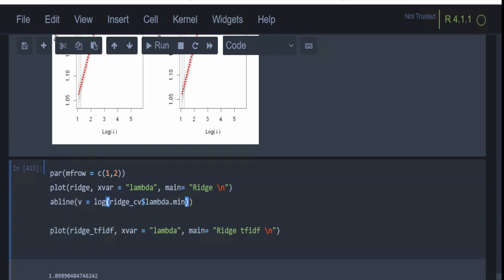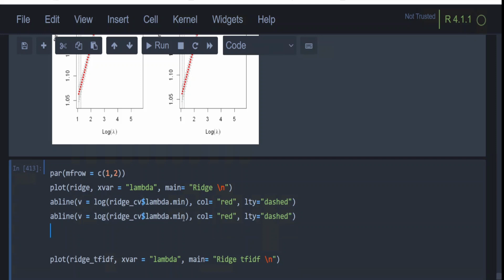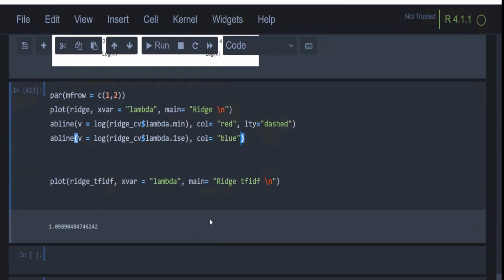And then let me color it. Maybe if we want, you can color it. Let me color it red. You can also define the line type. Let's make it dashed, for example. After that, we want to add the other one, the one standard error. The one standard error is, again, you simply change this one, otherwise everything will be the same. And we can change this color, or maybe let me make it blue. And maybe I can also turn this dashed line off, and we will see.